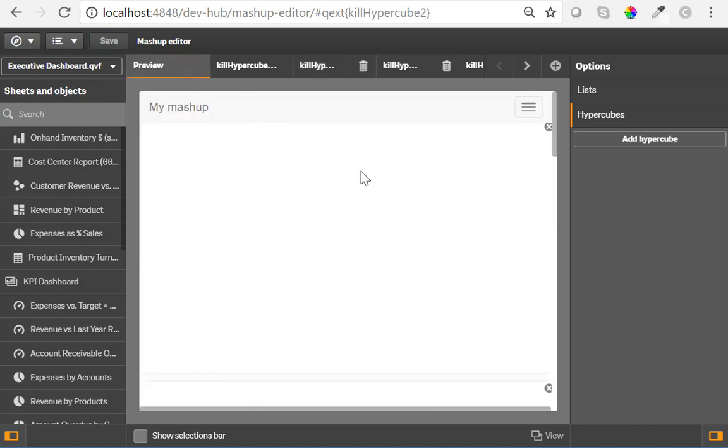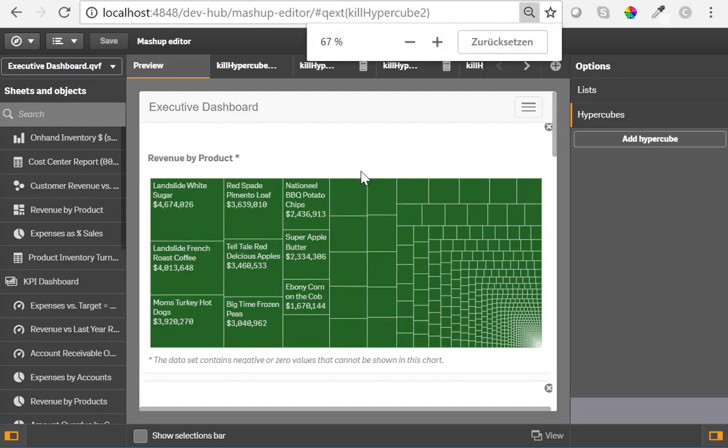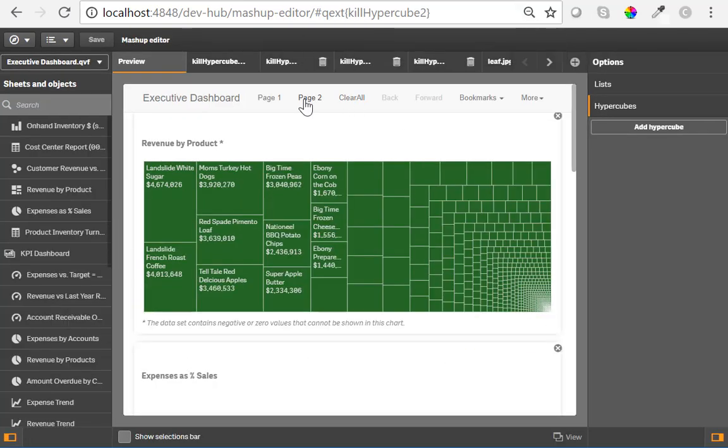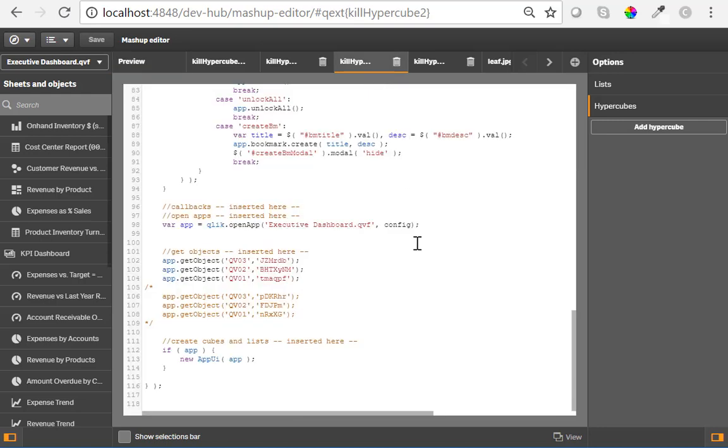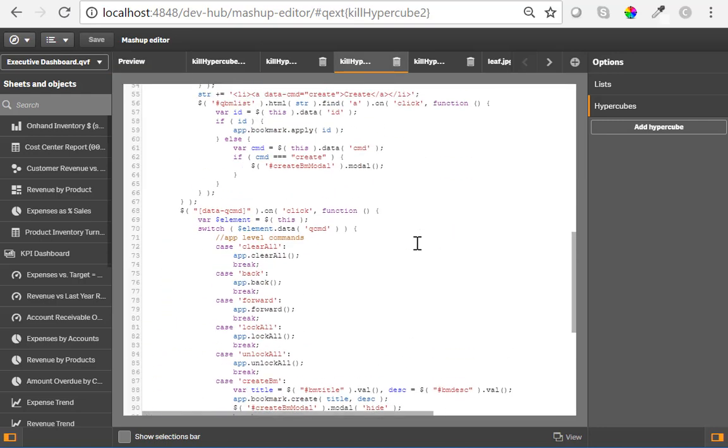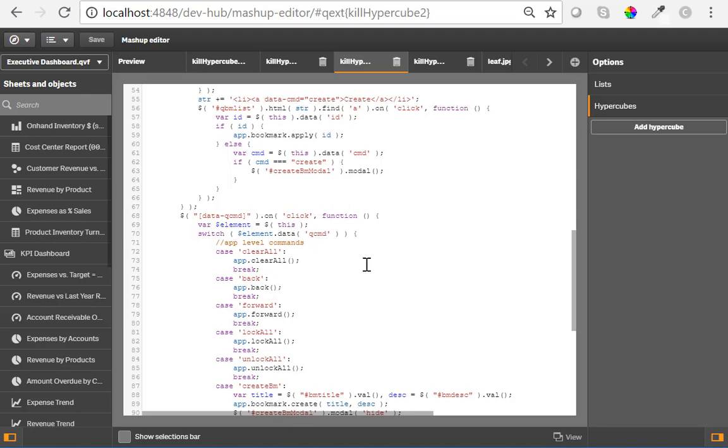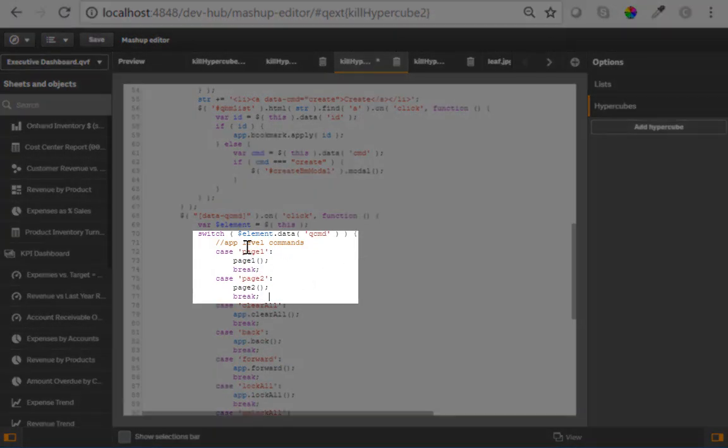Let's go to preview. I have to reduce the resolution a bit to see it. It's here on top now, where we have a link for page 1 and page 2. It calls a function which we now have to create. So let's go to line 70, where you have a switch of different queue commands. Let's put a case for page 1 and for page 2, calling functions page 1 and page 2 respectively.